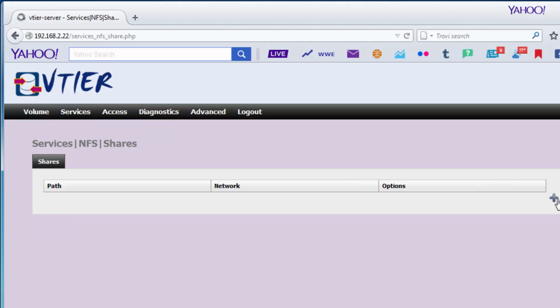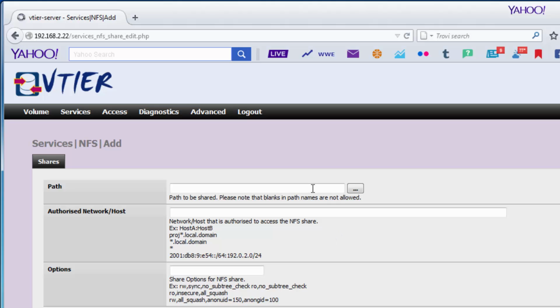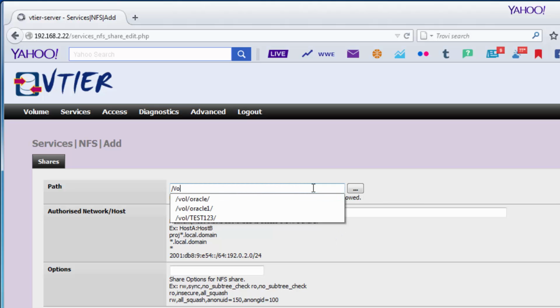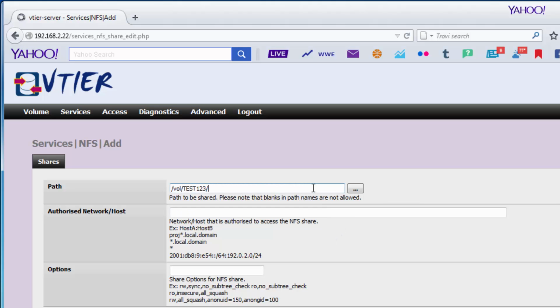Okay, now let's look at our NFS options. I want to share the same file system under NFS. My path was /vol/test123. The authorized host or network is where I want this share to be mounted. You can give a subnet or any host name. Let's say star. Any options like read write options or anything you want to add here, you can choose here.